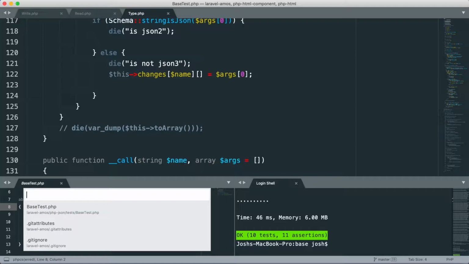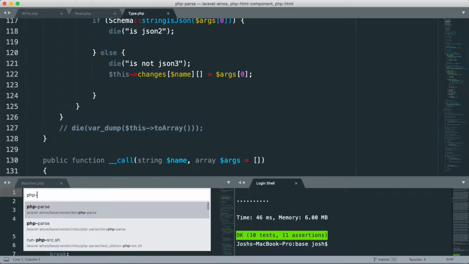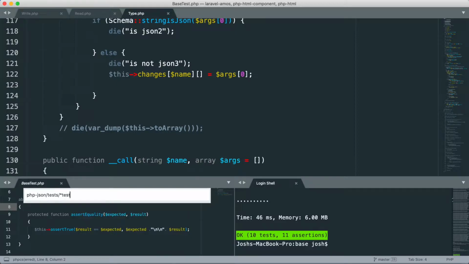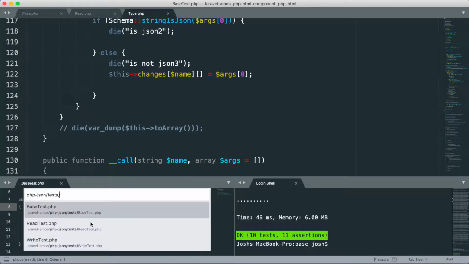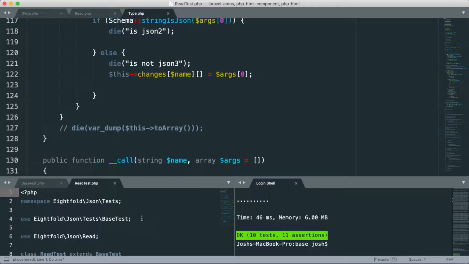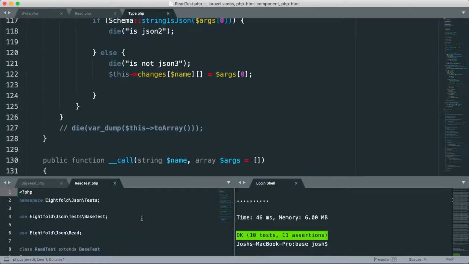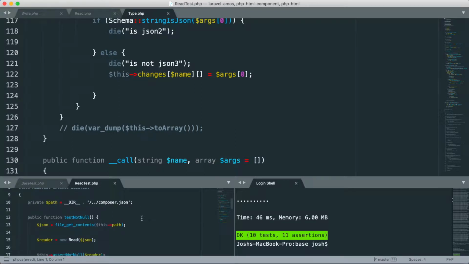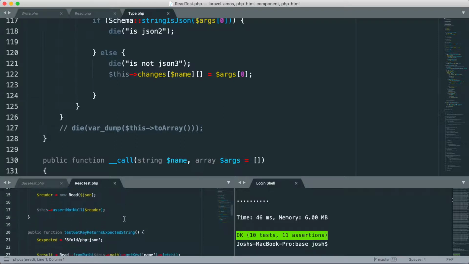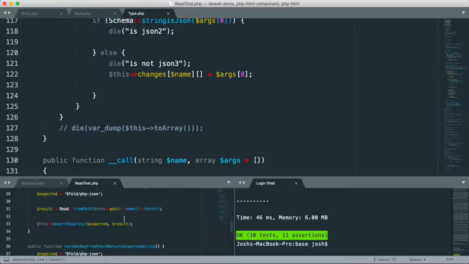I'm not as familiar with searching inside of Sublime Text, so bear with me. Okay. So we're still using the composer.json. Okay.